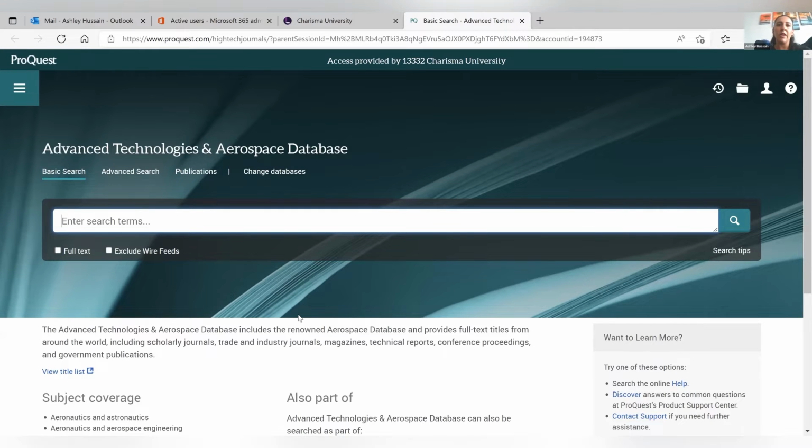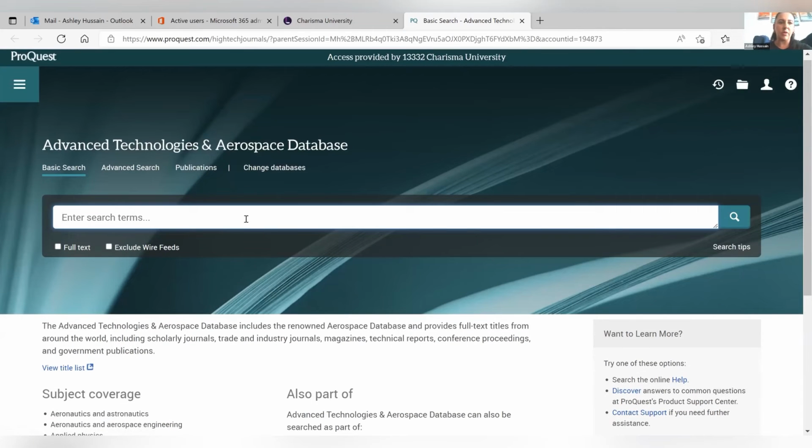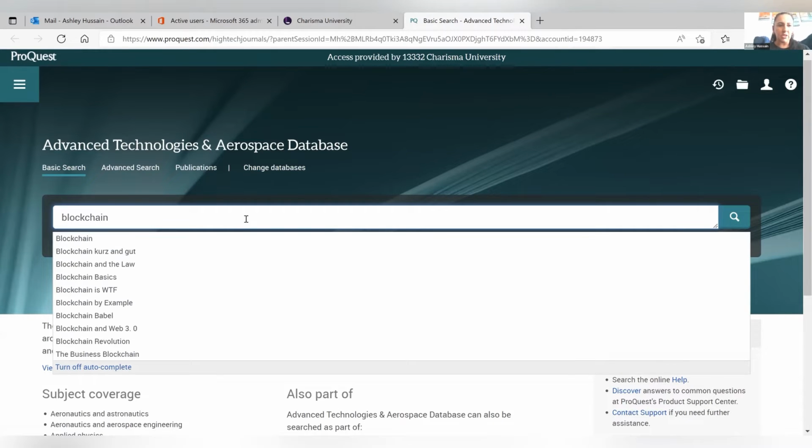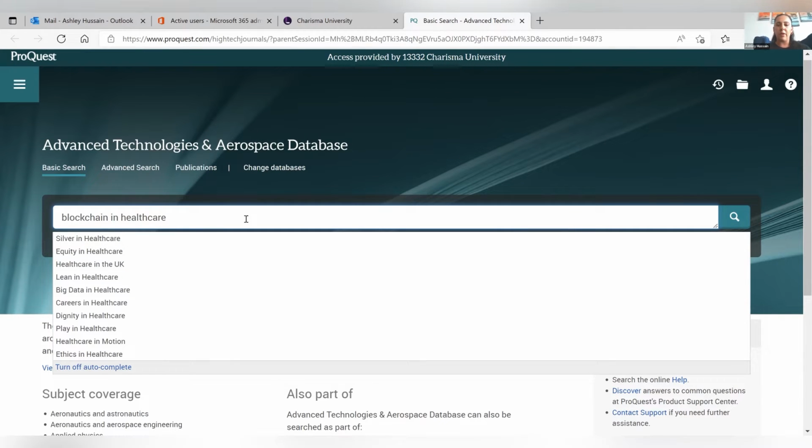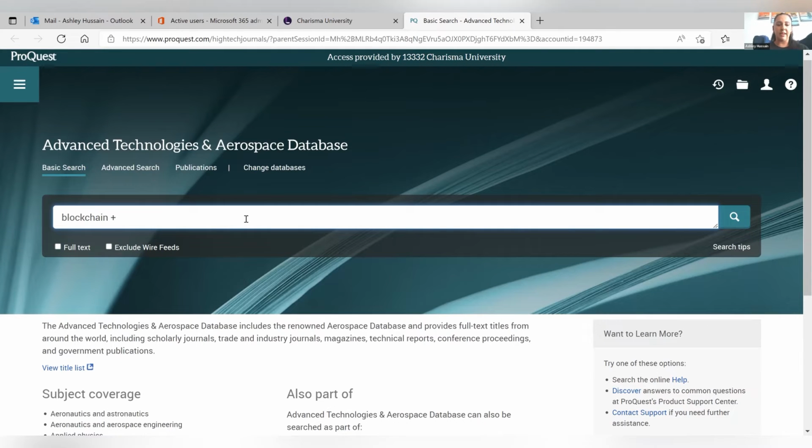Now you're going to come to this page. So what you're going to do is go ahead and type in your keywords. We want blockchain in healthcare, right? So we're going to type in blockchain. We could say blockchain in healthcare, or we could just start typing in keywords that would help us with our search. So you could type in blockchain, then +, healthcare, maybe +, records, if that's where you think you're going with this.